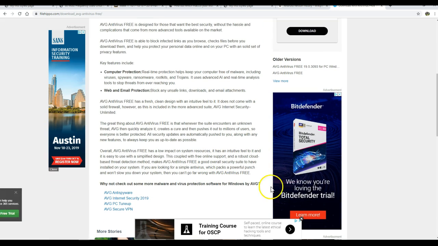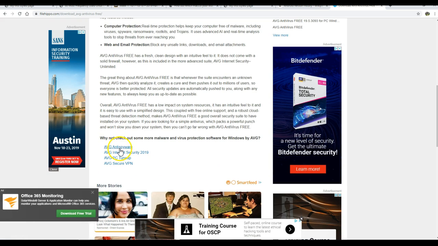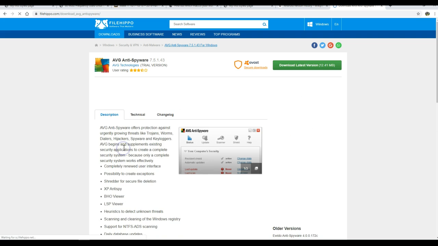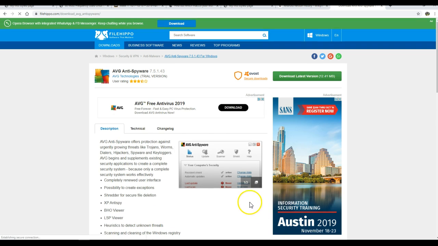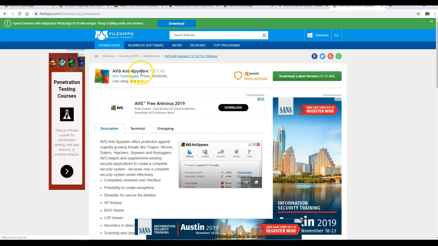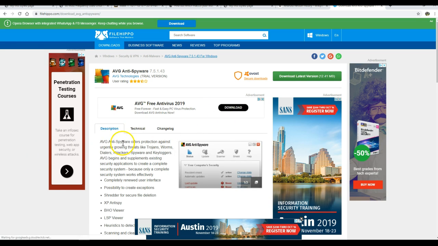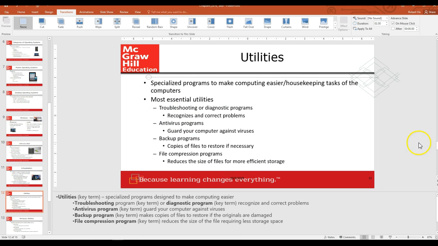There is also anti-spyware. Let me see if they have anti-spyware here. Here you have AVG anti-spyware also. This is also important. Not only do you need antivirus, but you also need anti-spyware. Sometimes these solutions are combined together, so instead of installing two different programs, you can purchase a bundle. It's called Total Security Protection. So these are some of the utilities.